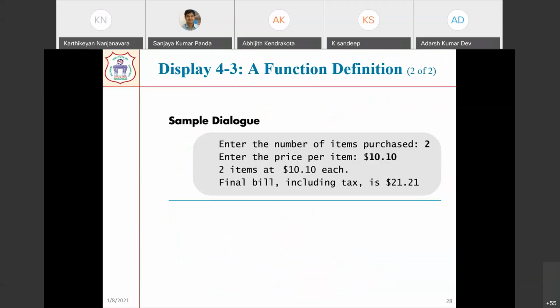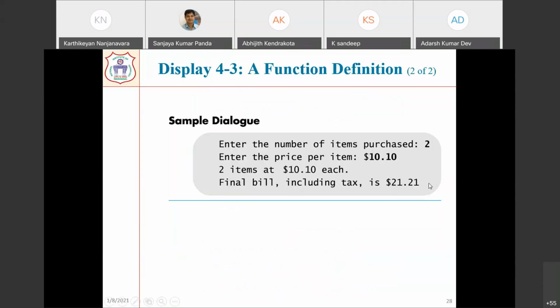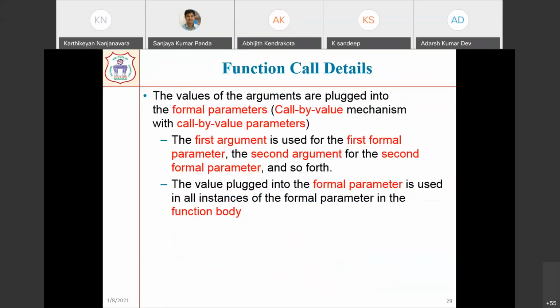So whenever you give input 2 as the number of items and the price per item is $10.10, you know that it will multiply 2 items of $10.10. You are going to get 20.20. Okay, 20.20. And you know the tax is 5%. So it is multiplying the tax rate with 20.20, which results in the total of 21.21. Right? Okay.